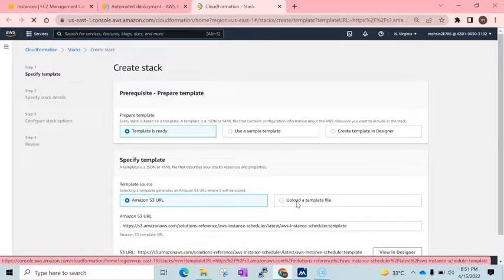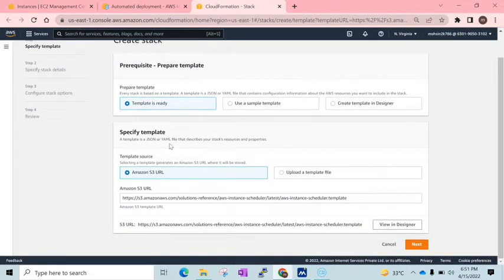This will bring us to the AWS Management Console. Something like this you can see here. Basically this is an S3 bucket. In the S3 bucket, the template is there, so that we can directly use this ready-made template and start using it. So let me directly click on next.